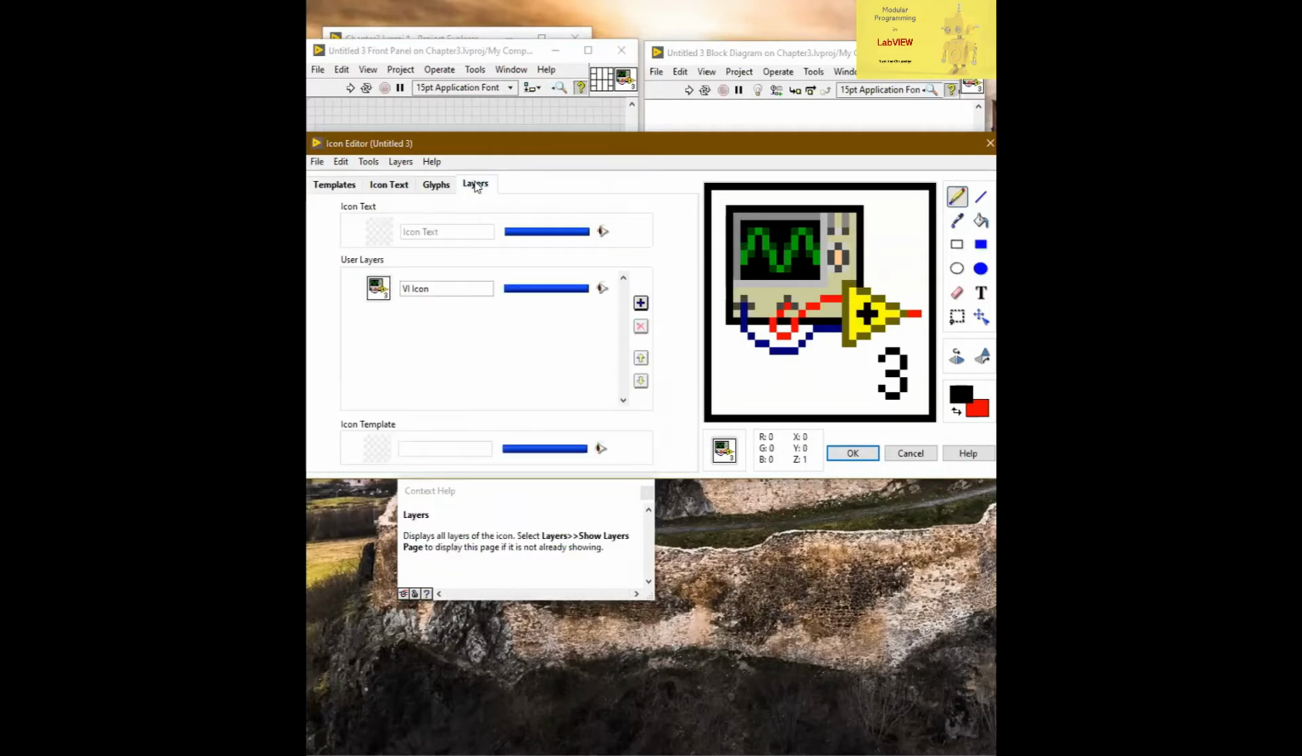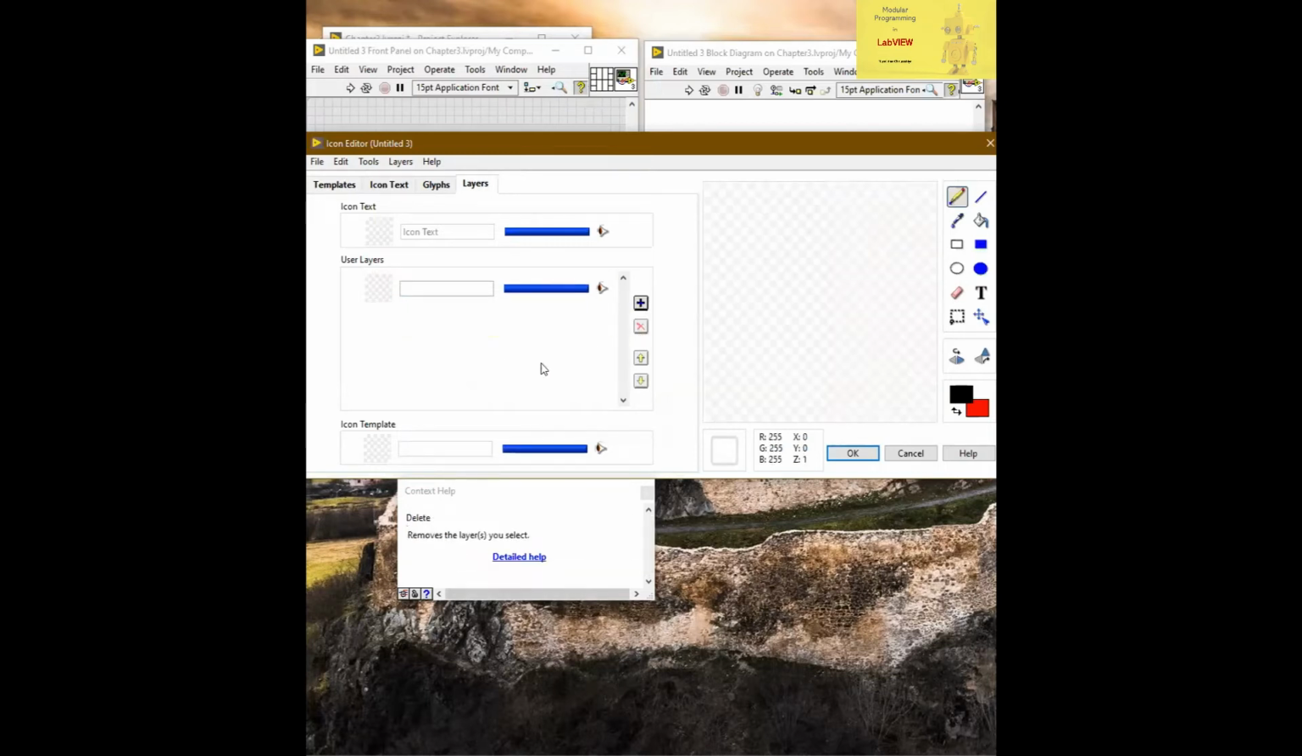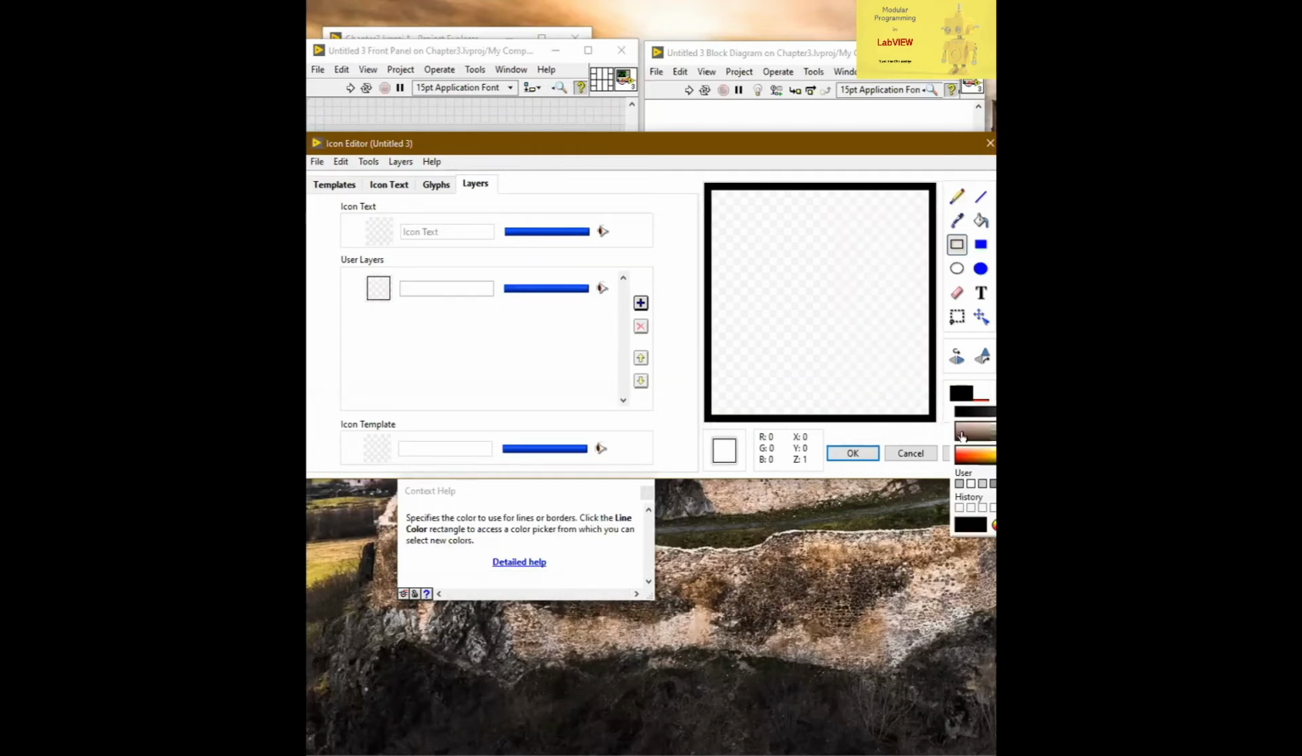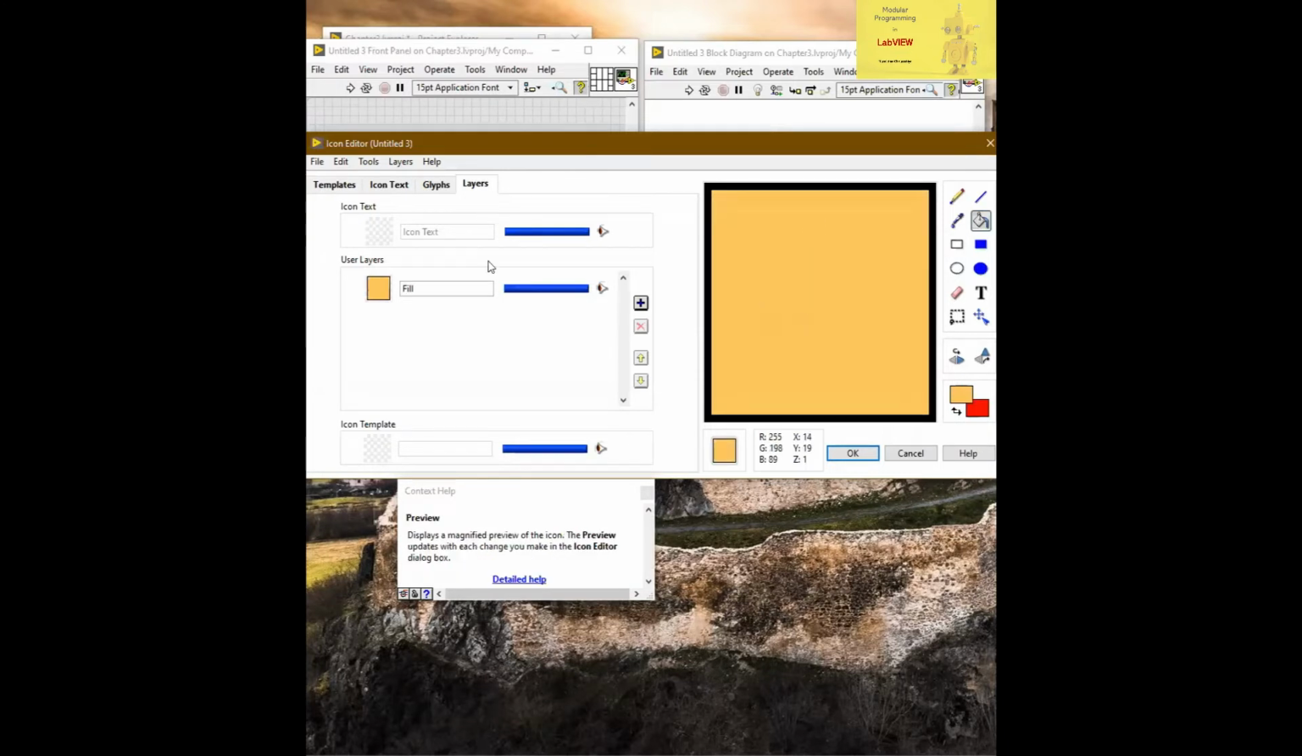Okay, and we go for layer. This is the layer with the default icon. So we add one more layer and delete the old one. So this is now transparent. So we design what we want. We just draw it. We go for a yellow color, put the yellow color here.